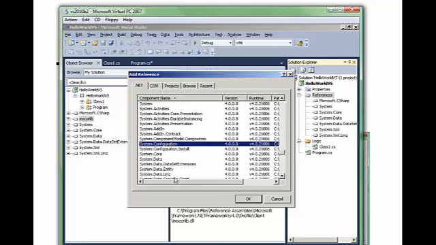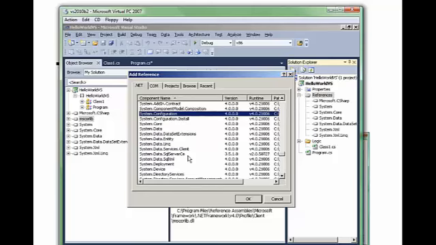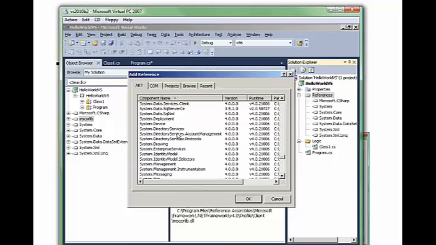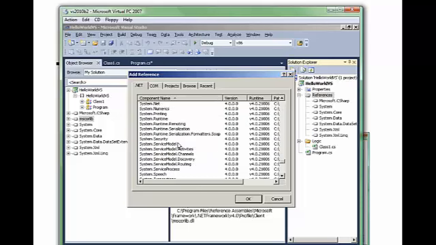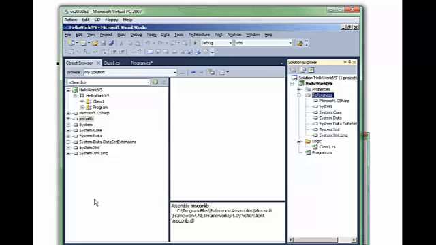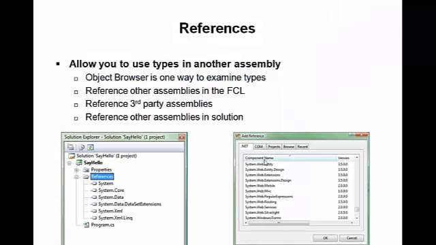For instance, here's system.configuration for working with configuration files in .NET. System.directory services to talk to an LDAP server that might be on your network. Further down here, we'll find system.service model, which is part of Windows Communication Foundation, which allows you to build distributed applications. It is that Add Reference dialog then that is your gateway to functionality that's been built by Microsoft or built by other vendors or other teams that are inside your company. And as soon as you add a reference to that assembly in your project, you can begin using the APIs and the types that are defined inside of there.